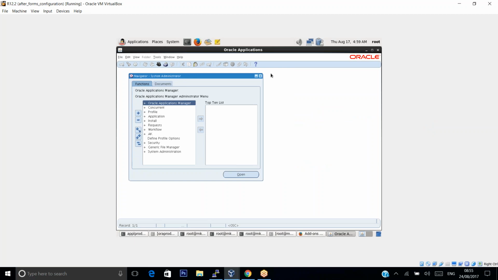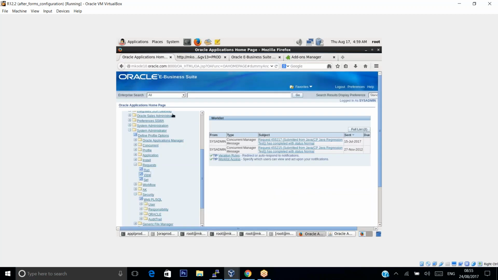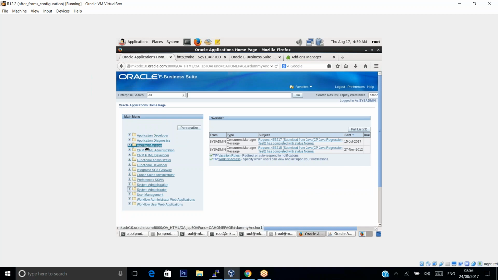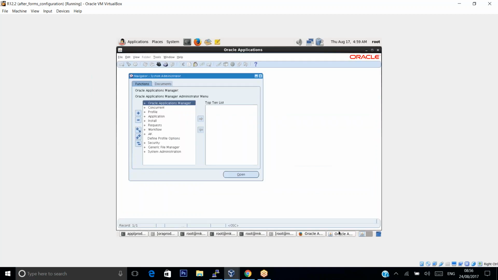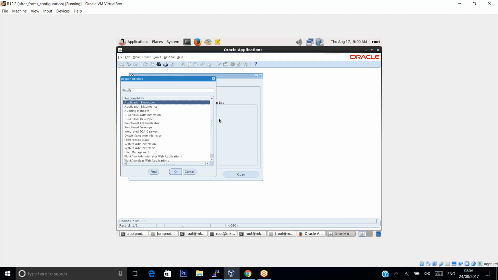So basically, forms looks like this. Here you can see OAM. All this stuff you will be getting over here. These are all called menus and submenus. Sorry, switch responsibility. These are all called the responsibilities.